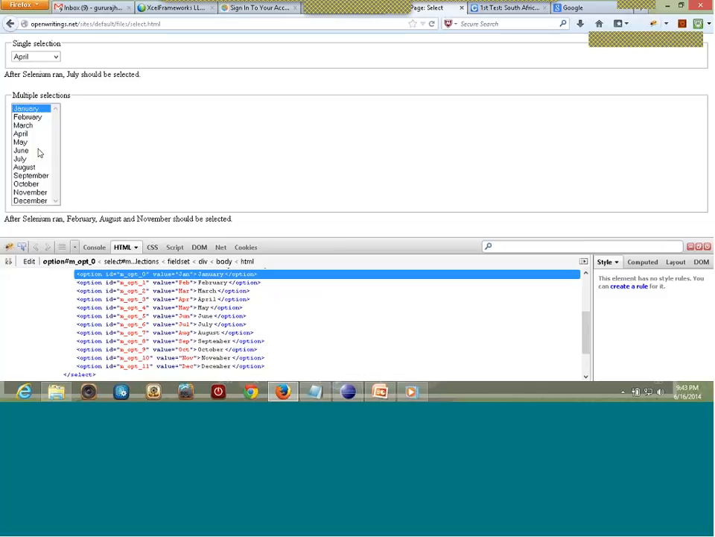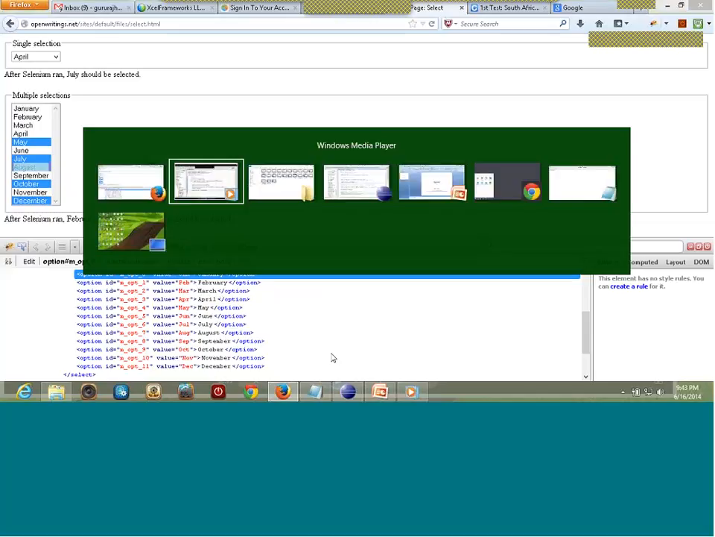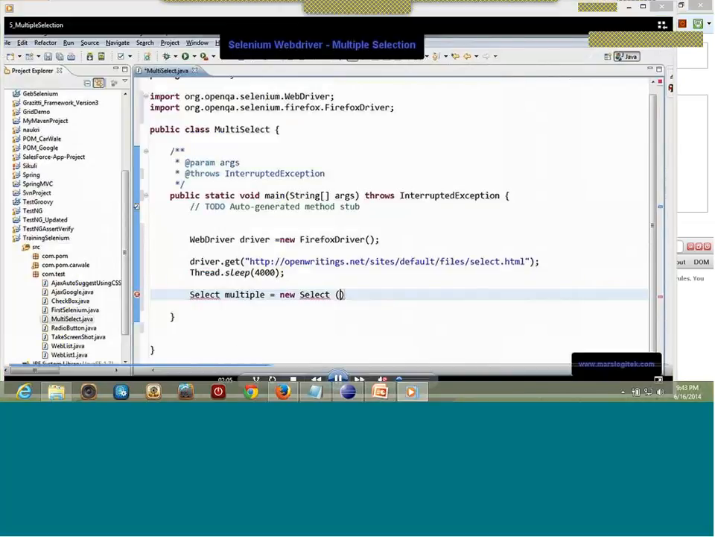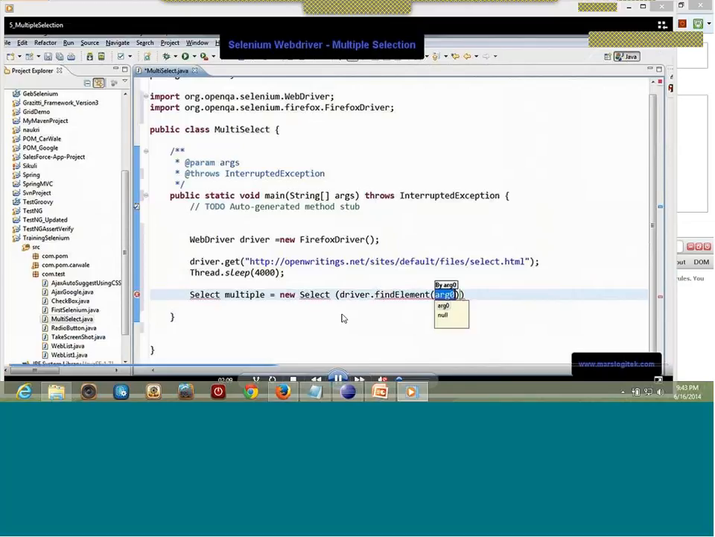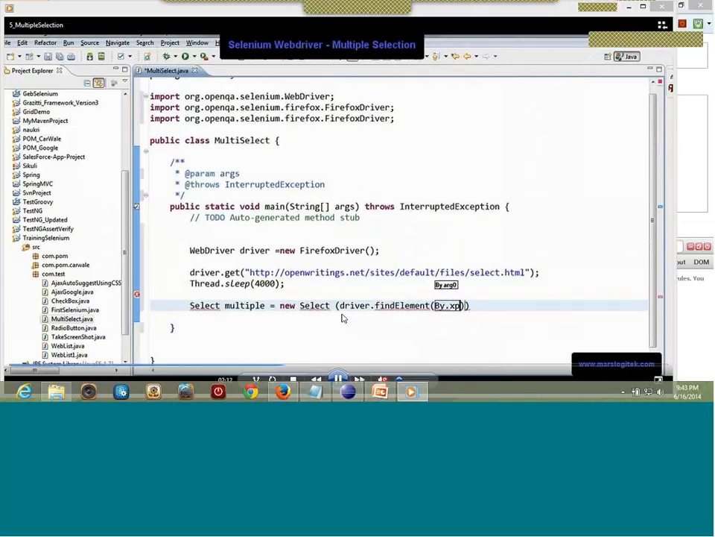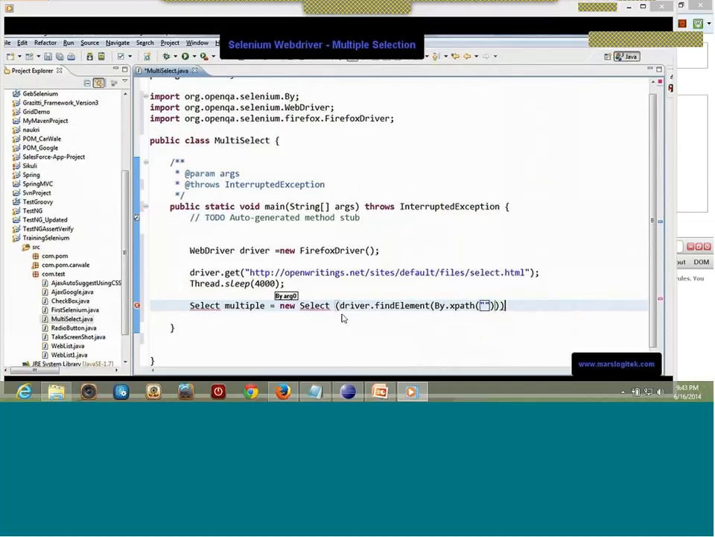But I just want to click on multiple selections. Like how to click on this May, July, October, December, something like this. I want to do that. I want to click on that. So for that, what we do will be the same as using a Select class. I'll give the XPath of the select.